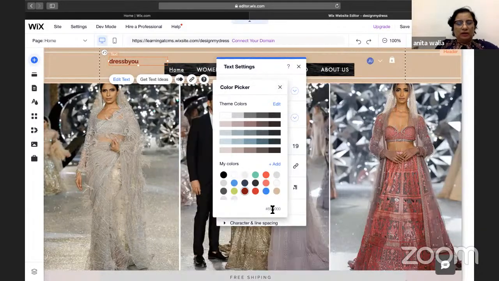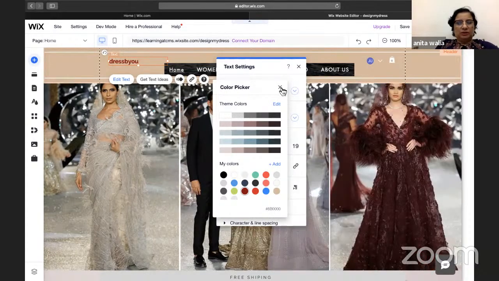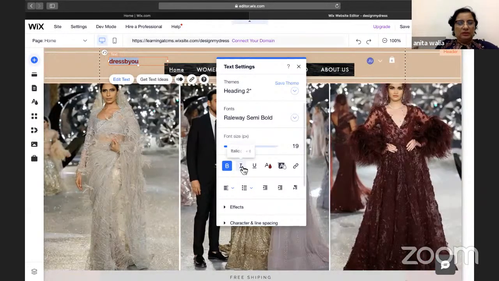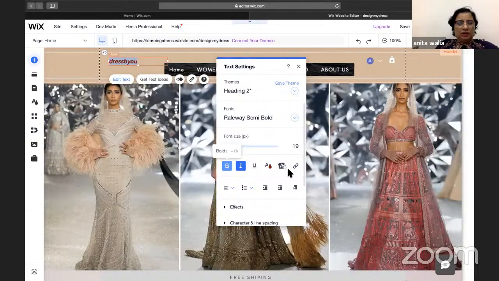I can also add colors. I can go here and add RGB colors. So those are very elaborate things. I can increase the font size, can make it italic. Just like a PowerPoint, I can do a lot of things here. I can add highlighters. I can even add a link.